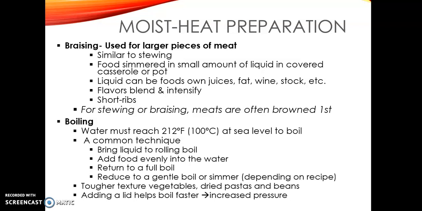Braising uses a small amount of liquid, whereas stewing can use a small to moderate amount of liquid. Usually with stewing, the recipe will tell you to cover the meat or whatever you're stewing in liquid, whereas with braising, you just need enough to give some liquid in the pan. And that liquid can be its own juices, if you're cooking meats especially, fat, wine, etc. And the flavors blend and intensify.